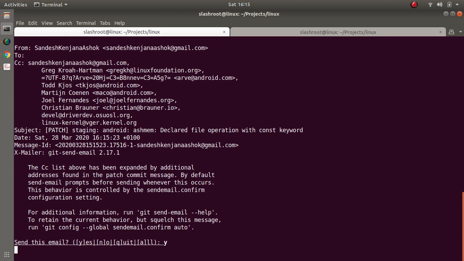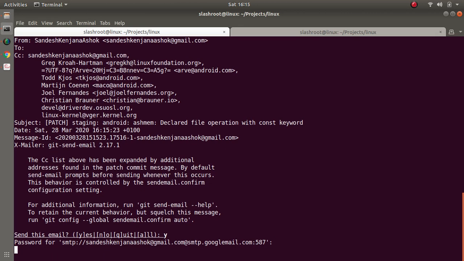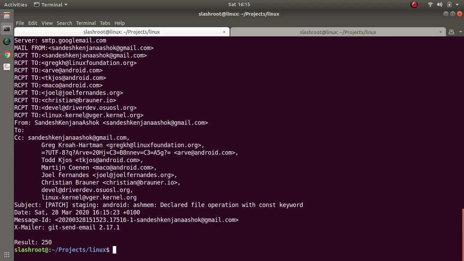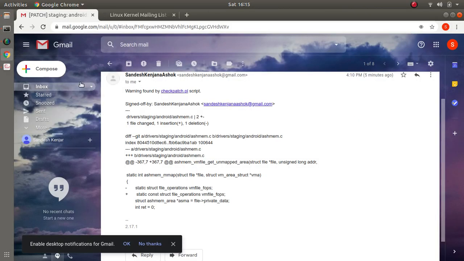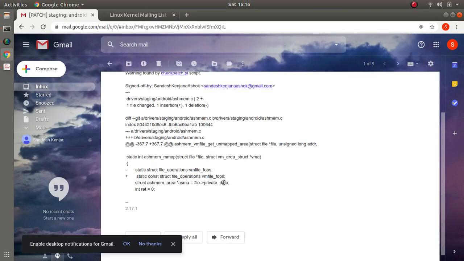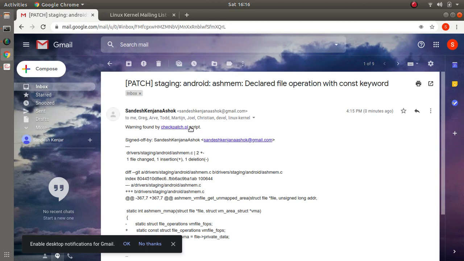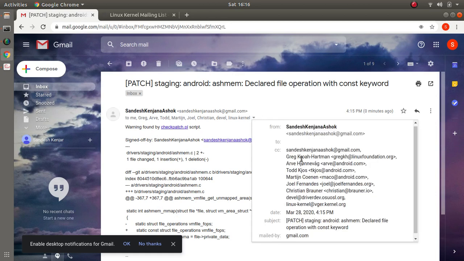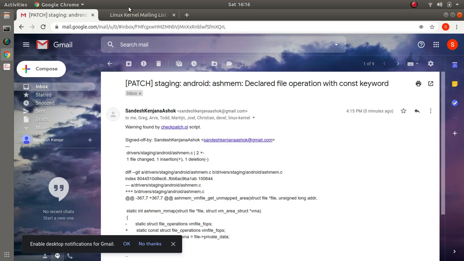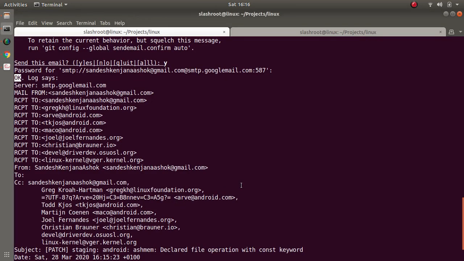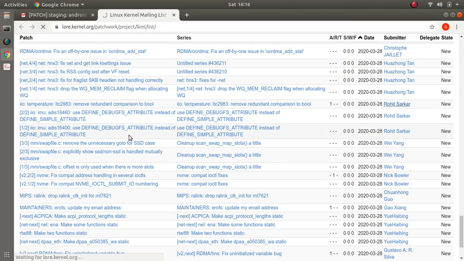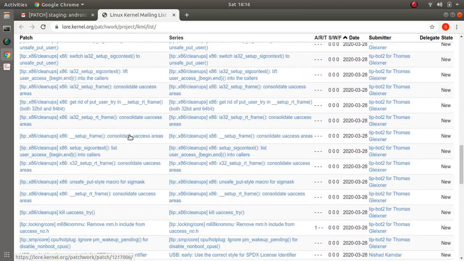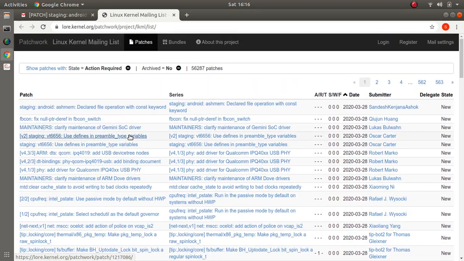Send email, yes, and enter your password. Cool. Okay, so let's go. Yep, I have got the cc version, so you can see whom the mail has reached now. So you can go to the location here and check whether your patch is visible online.